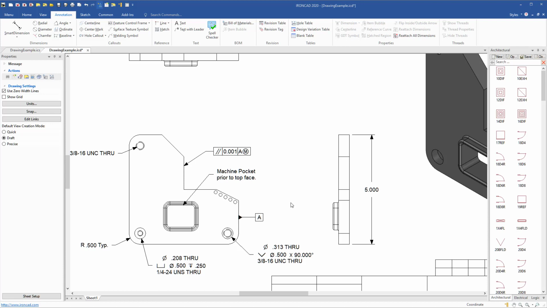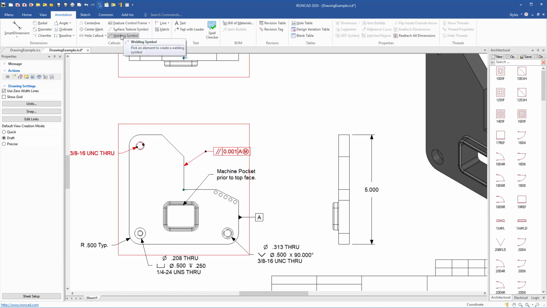IronCAD 2020 has enhanced its 2D catalog capability to support additional annotation types. For example, now you can store feature control frames, your datum features and datum targets, along with surface texture symbols, weld symbols, and text with leaders in your catalogs.